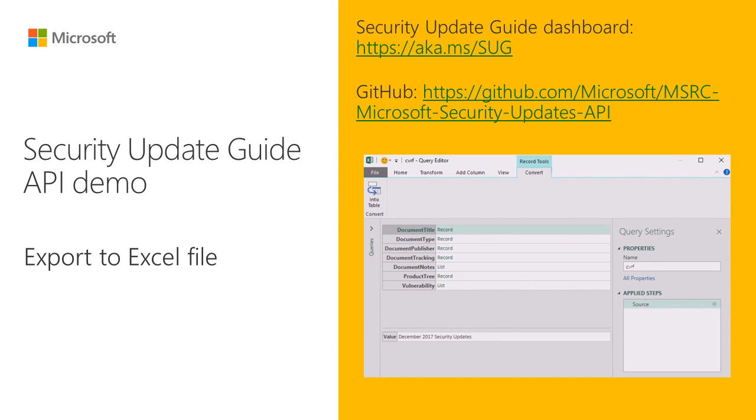The Security Update Guide dashboard provides information on security updates released by Microsoft. Today I will show you how to output the CVRF document that is generated by the Security Update API in JSON format, and then import the data to Excel.